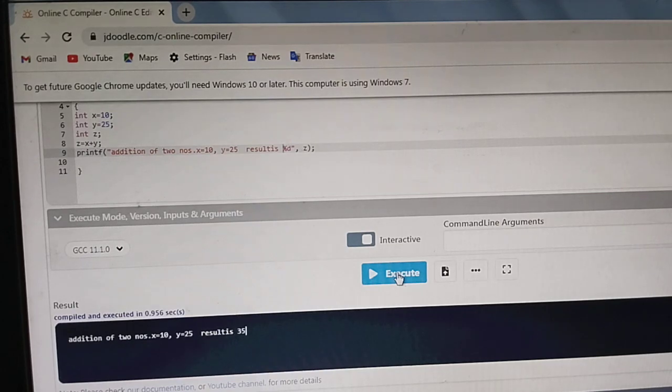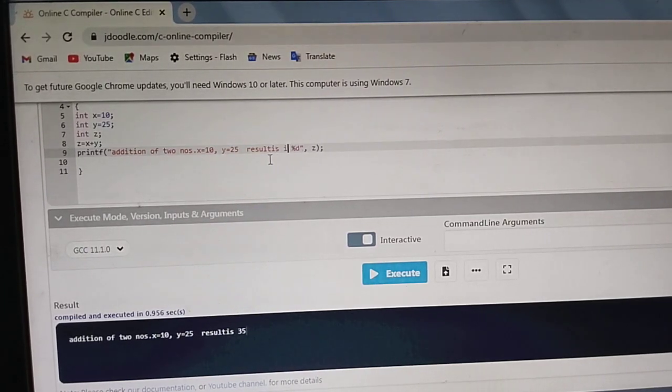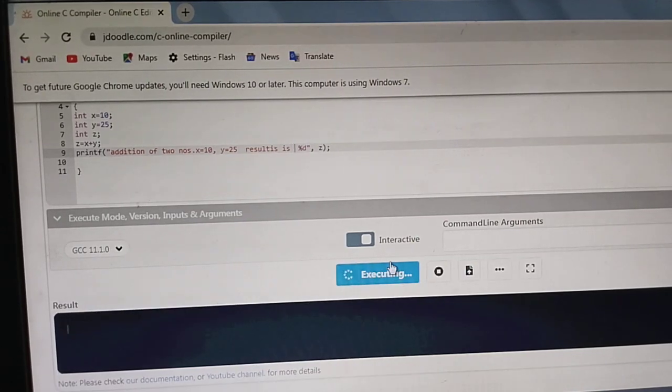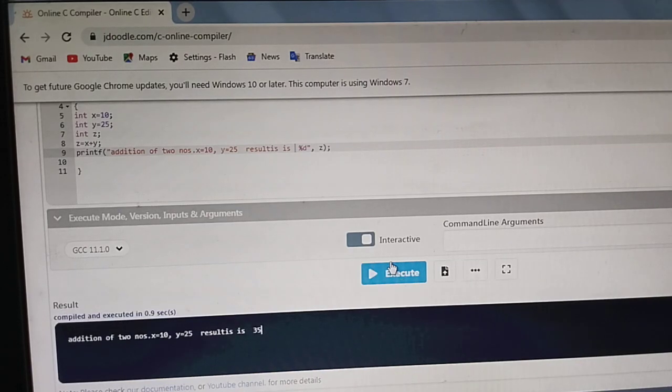See here, addition of two numbers x equal to 10, y equal to 25, result. You can write here result is 35. It is much more meaningful than the program you wrote earlier. You have to write like this way. It is much more meaningful. Then first one, second one, last one.